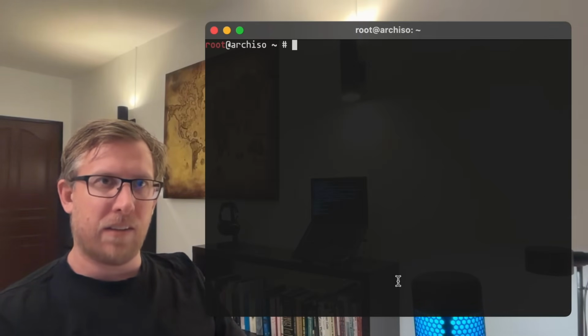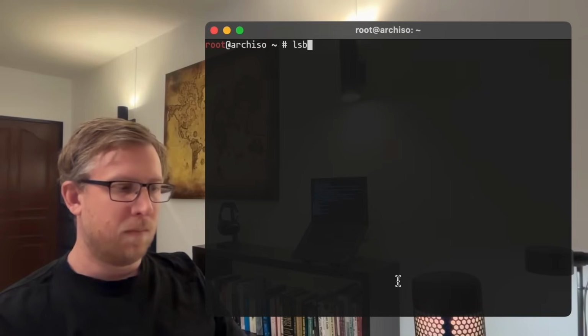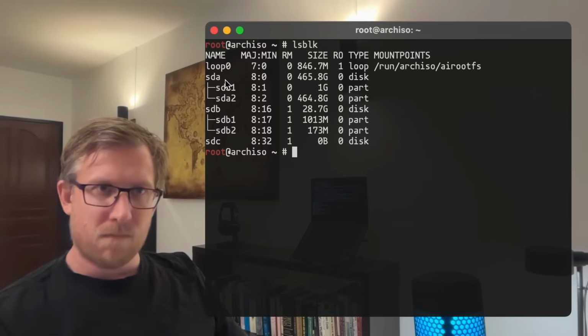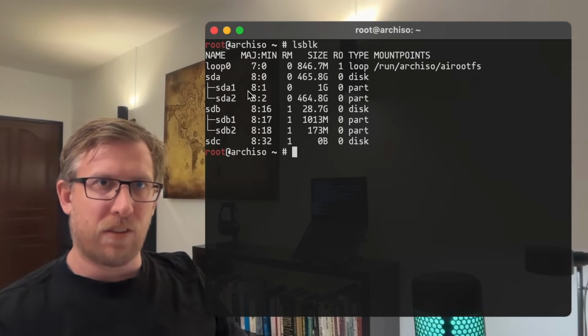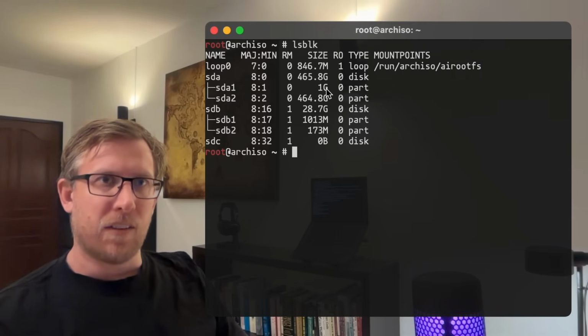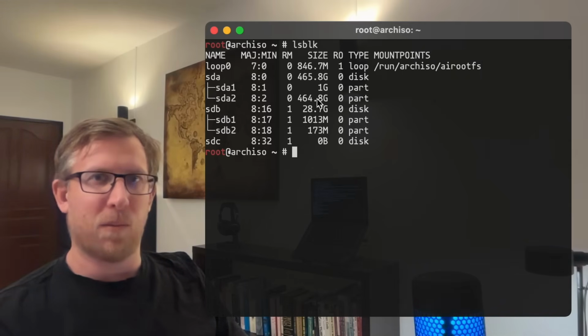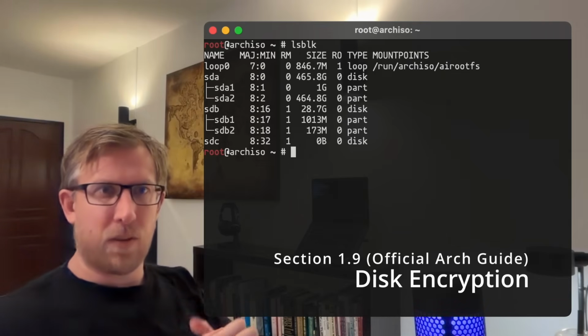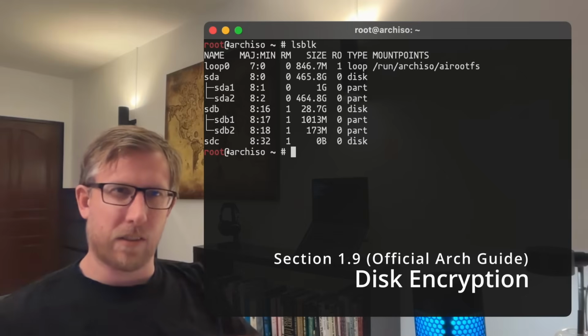Now I'm going to clear this, and we're going to go to lsblk, and you can just verify that you've got your disk that you want to install Arch on, and you've got 2 partitions, one of 1 gigabyte that's the boot, and then the main partition, which is the remainder of the drive. All right, good job. So you've partitioned the drive that you want to install Arch Linux on.